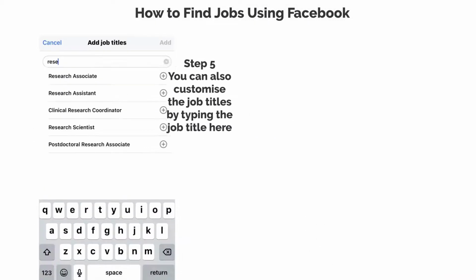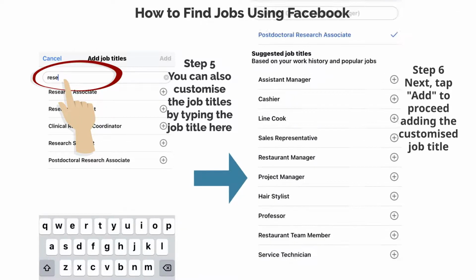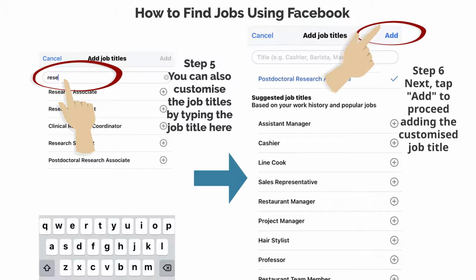Step 5. You can also customize the job title by typing the job title here. Step 6. Next, tap Add to proceed adding the customized job title.